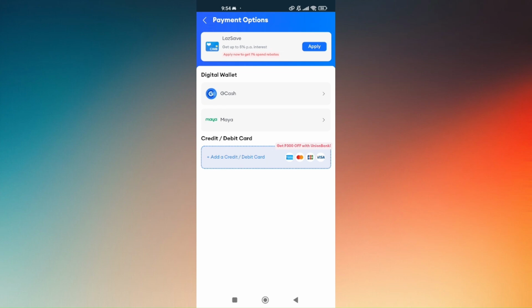So as you can see, there are no current payment methods that I have, but these are the available payment options that I can go to. So if you'd like GCash, just simply tap GCash and you should be directed to your GCash app for you to log into your account. So that's it. That's how you change payment method on Lazada.